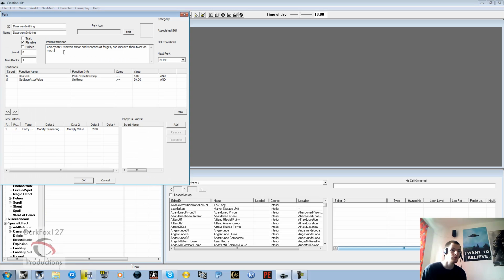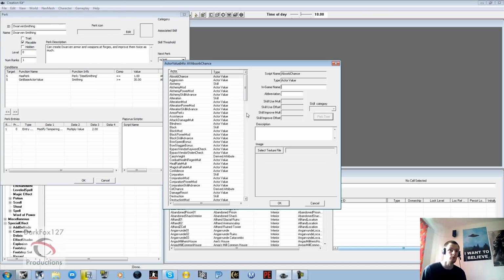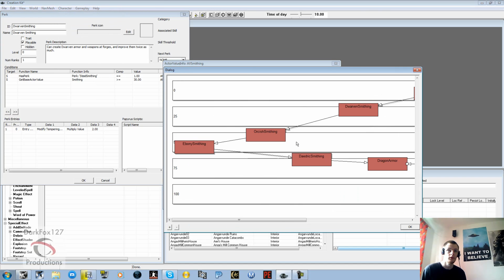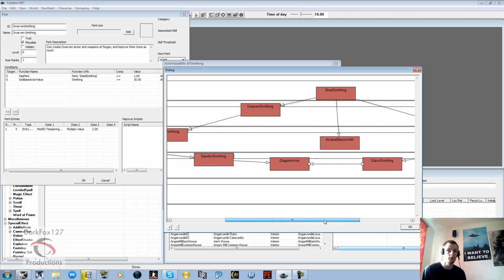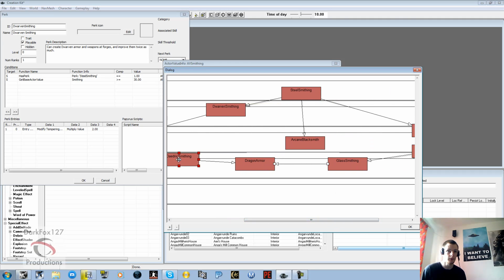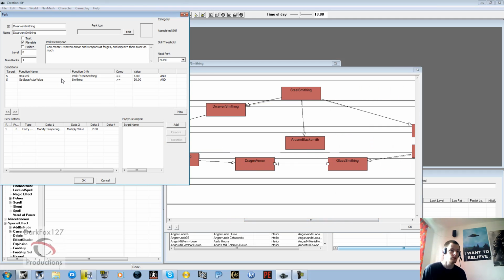If we were to go to Dwarven Smithing, then we all know to get to Dwarven Smithing you have to have some other perks to get there. So just the arrows on the actual perk tree won't be enough to signify that. As you see, the arrows on the perk tree alone aren't enough to say that you need that perk to get to that perk to get to that perk. We actually have to do a bit of condition setting here.